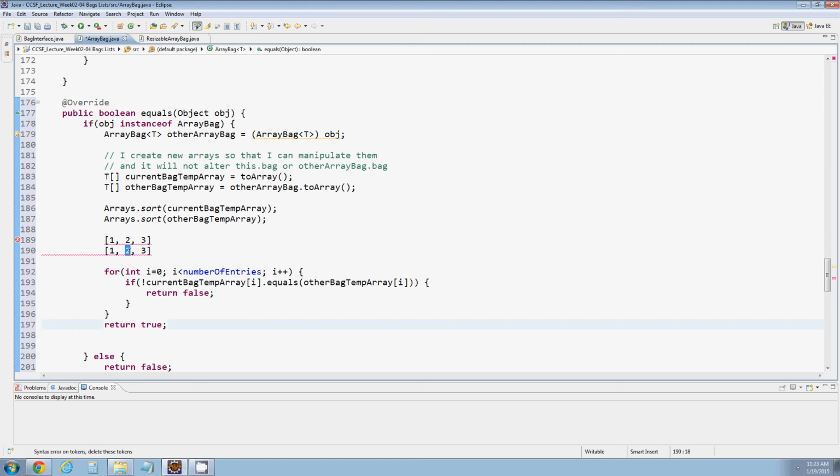If this one contained that, for example, after we did the sort, it would now contain this. And then my loop would compare 1 to 1, they're equal. Would then compare 2 to 3, they're not equal, so it would return false, so that's going to work.